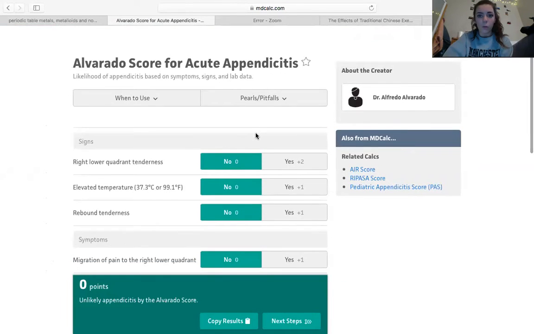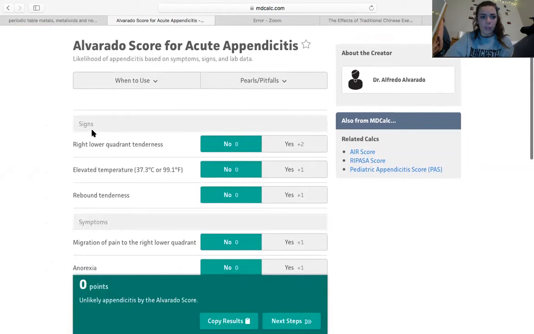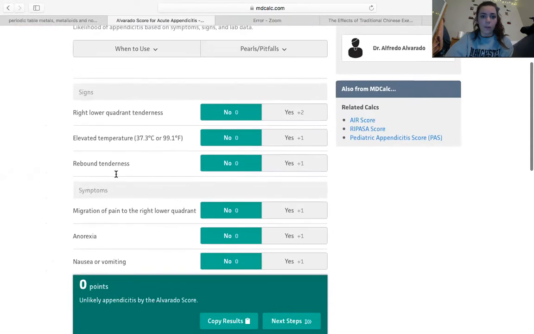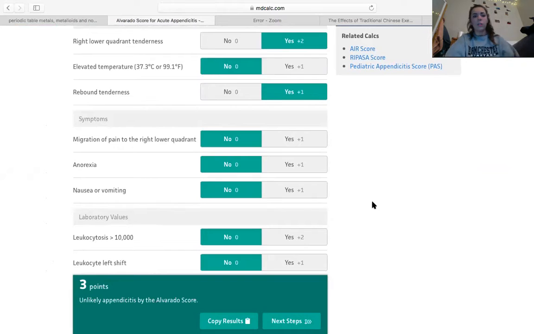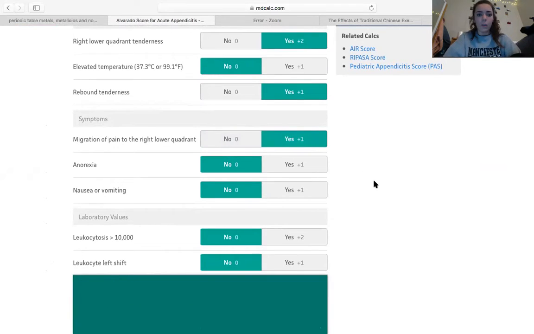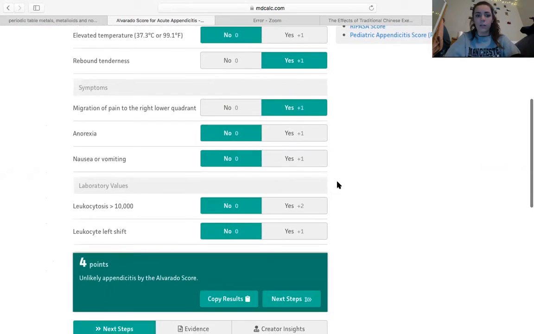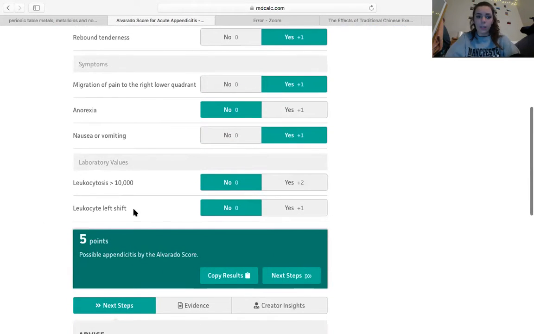Okay, so this is the Alvarado score for acute appendicitis. As you can see here, there are signs, symptoms, and laboratory values. So we're just going to go through and click yes or no if we have something that matches up with this. So right lower quadrant tenderness. Just using this as an example, let's say I have that. Elevated temperature, no, not really. Rebound tenderness, sure. Migration of pain to the right lower quadrant, okay. Anorexia, no. Nausea or vomiting, okay. And then leukocytosis greater than 10,000, okay.